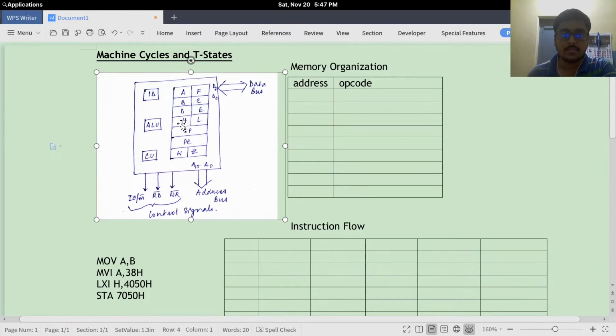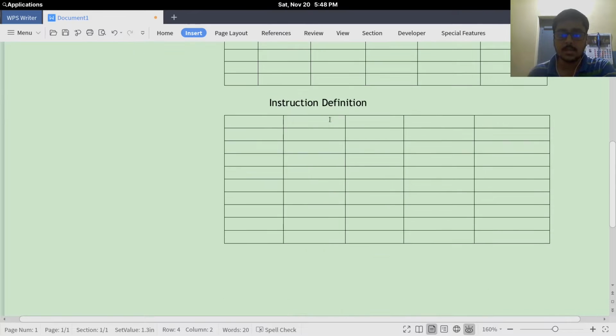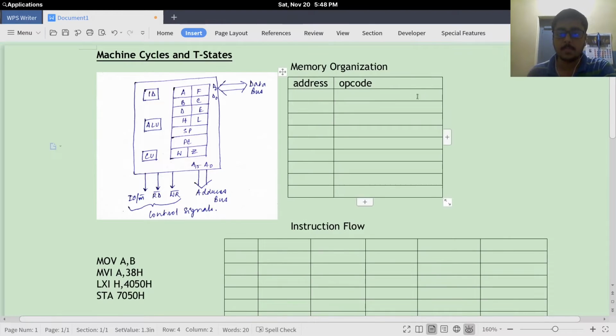Now I've taken the basic diagram of the 8085 microprocessor. I'll be explaining the number of machine cycles and t-states using the diagram of this microprocessor. First I've drawn three tables. First is the memory organization, how the different instructions are stored in the memory. Then I'll explain the instruction flow, and finally I'll calculate the number of machine cycles and t-states using the instruction definition table.